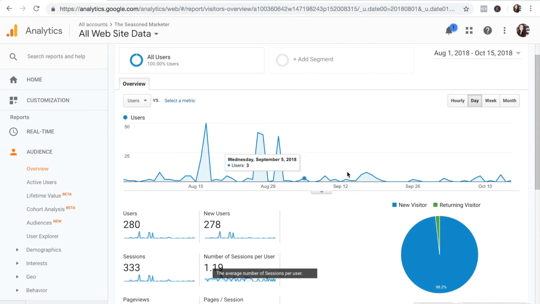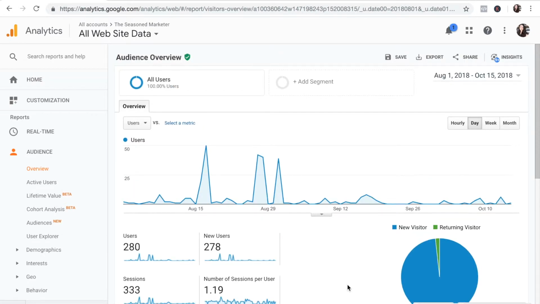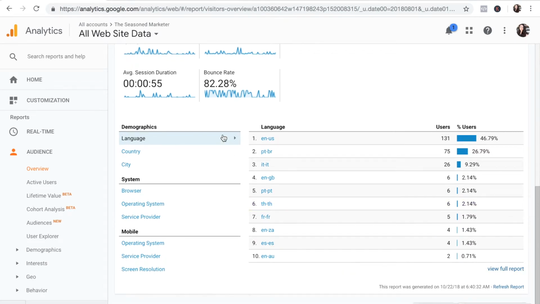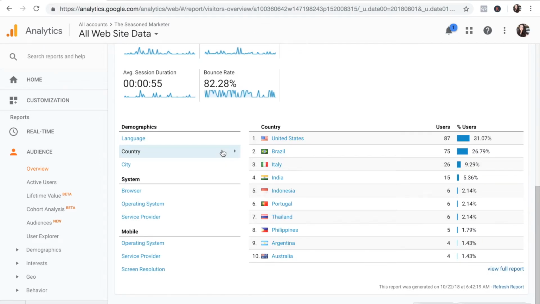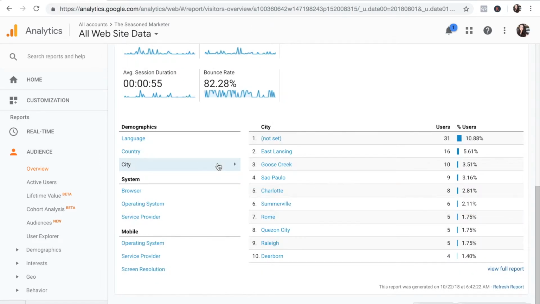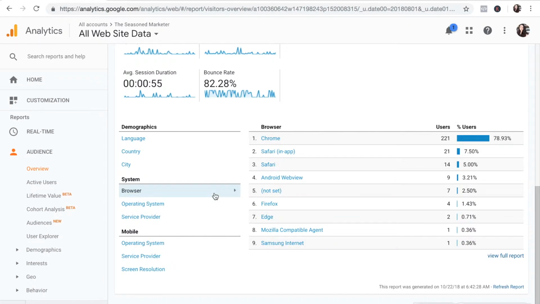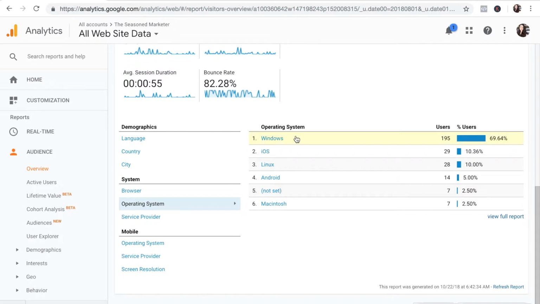All right, the graph will then again reiterate how many of the visitors are new or returning. And if you continue further down, it will give you information as far as language, country, city. The other one is browser information. It will tell you if they're looking at it through Chrome or Safari, Windows or iPhone.